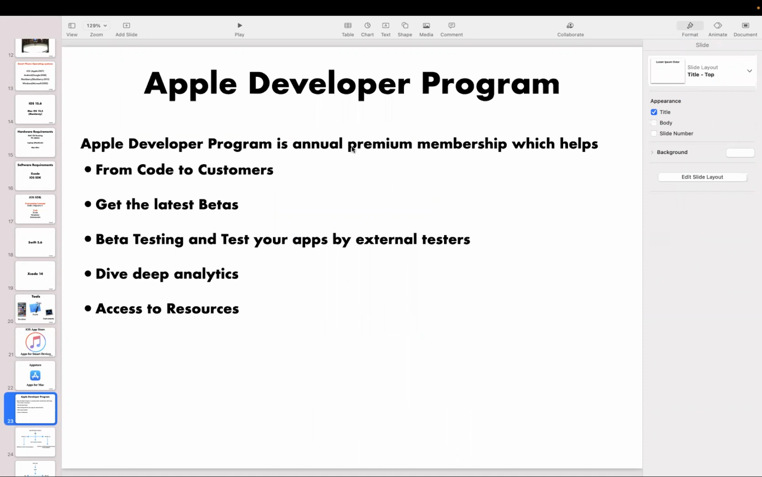To place our application, we need to purchase something from Apple, that is called Apple Developer Program. Apple Developer Program, which you need to purchase by paying either $99 or $299. There is a difference in $99 and $299. Even there is a free account as well. What is the Apple Developer Program? Apple Developer Program is an annual premium membership, which helps from code to customer.